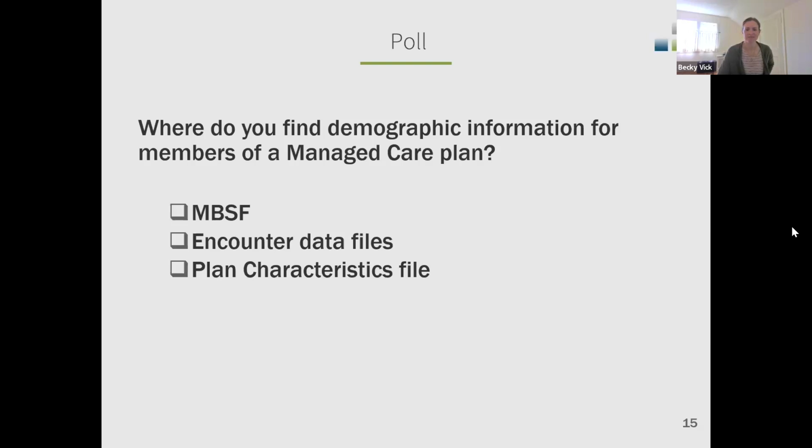As I mentioned earlier, the encounter data files might have a few demographic variables, but I'll let Steph do that. I think I may have shared the results, I'm not sure. But we recommend using the MBSF for demographic information.